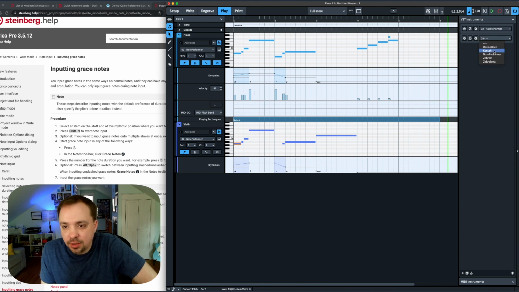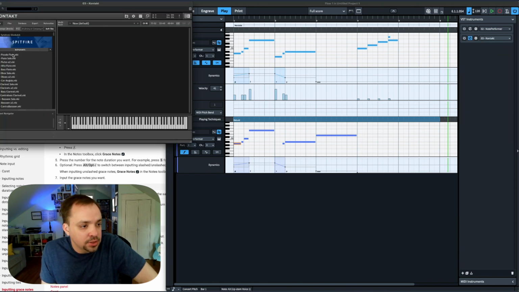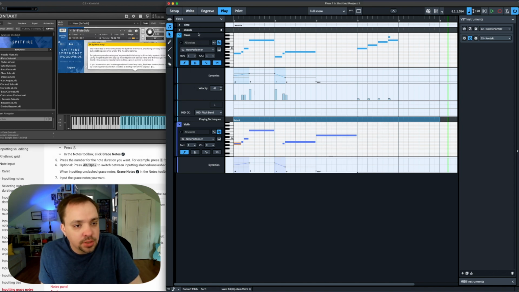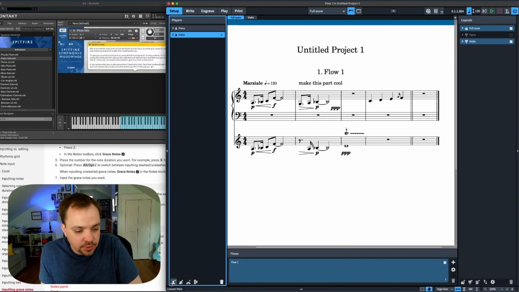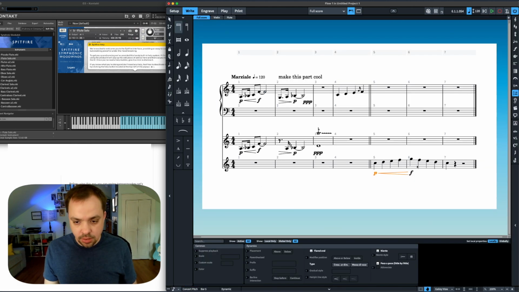So I went over here. Let's see, let's try Kontakt. Kontakt opens up. I open the Spitfire flute solo. That's open. In setup, let's add a flute, which is so easy to do. All right, I'm getting the hang of this.